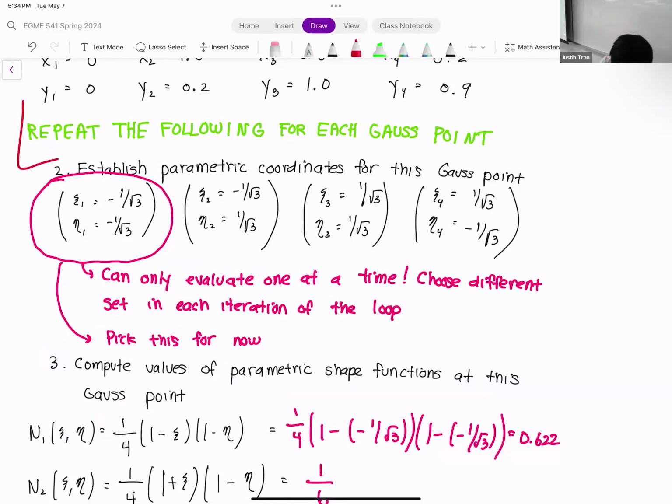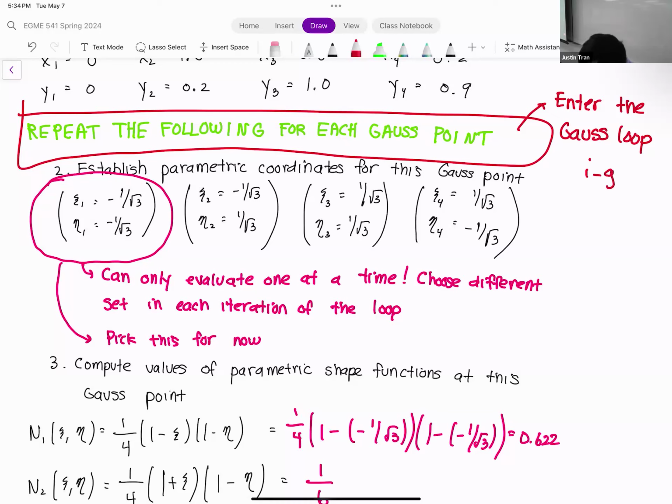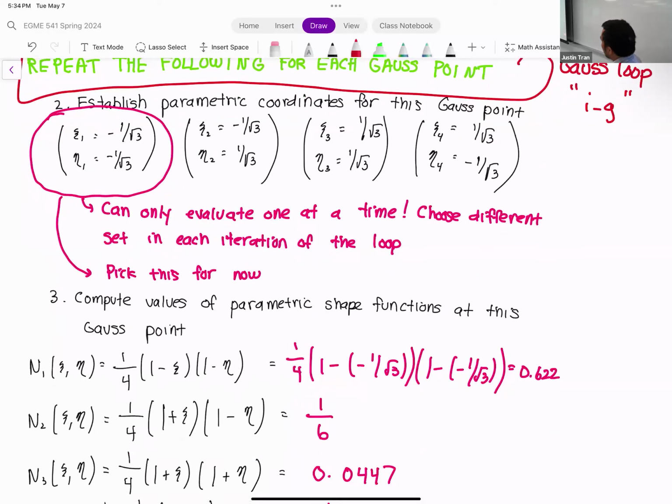And so in your starter code, that's the loop that loops over I_G. And once again, I'll show you where that is later on, but I just want to make that clear. So everything below the green line will go inside the Gauss loop. The next step is that we need to establish the parametric coordinates of this Gauss point.